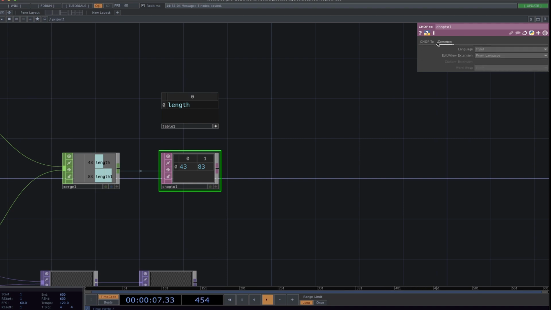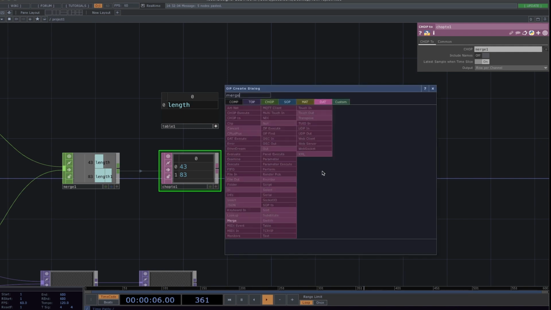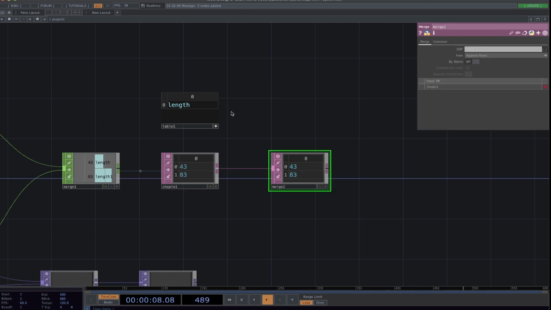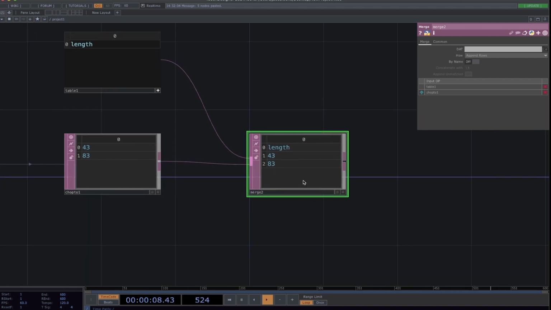Now we need to change a few things. And the output should be rows per column. And then connect that to a merge. All right, so the length goes in. Make sure the length is atop the CHOP to. That's pretty critical because as you can see, it's going to append the length or prepend the length to the beginning of this table.